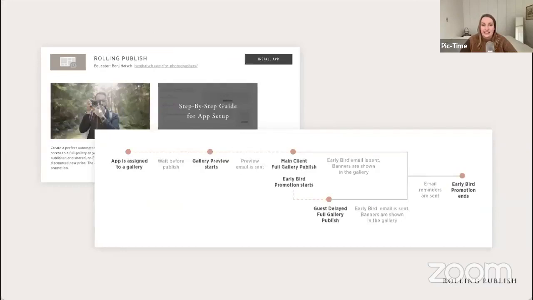All right, the next one is a rolling publish. And by the way, for the abandoned cart and Early Bird, if you're feeling a little bit shy about the automations, these are really great too to start with. I'm going to show you some more advanced automations today as well, because I want you to have a general overview of what is possible.